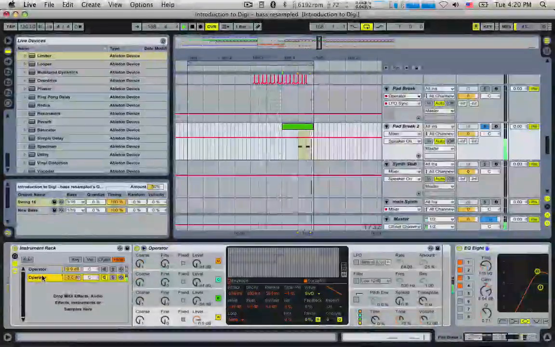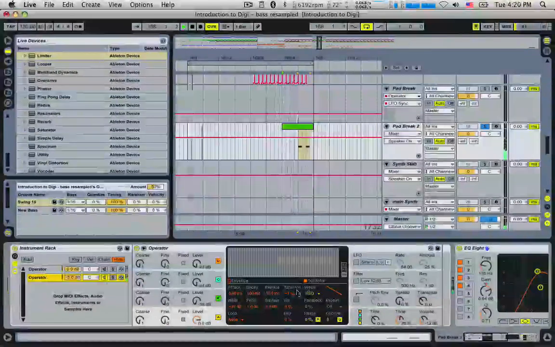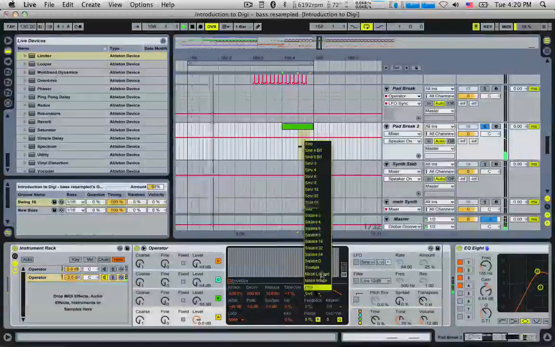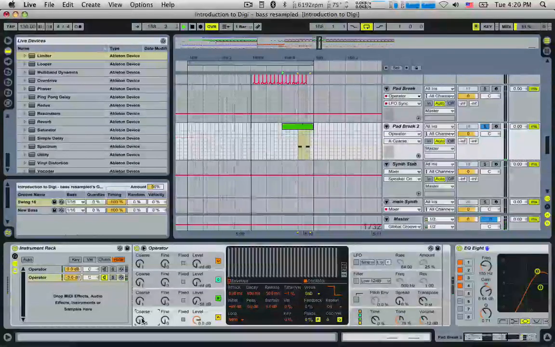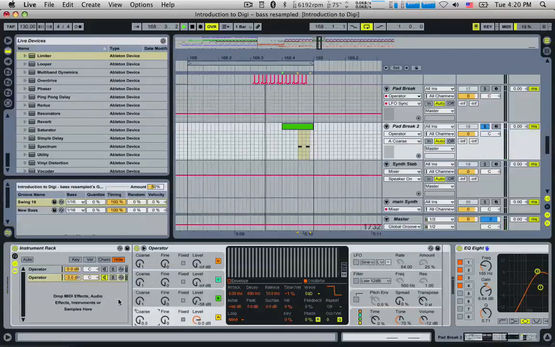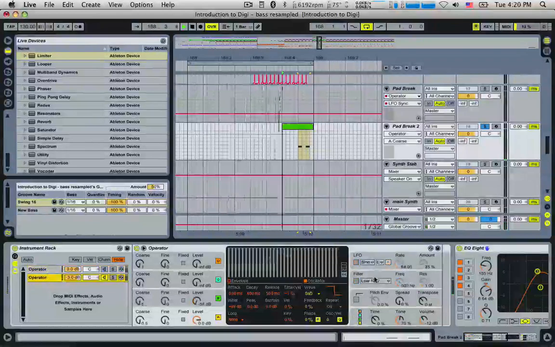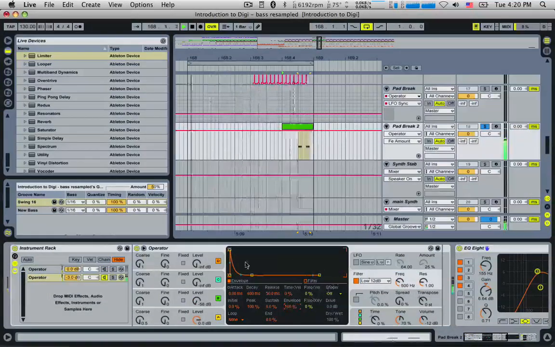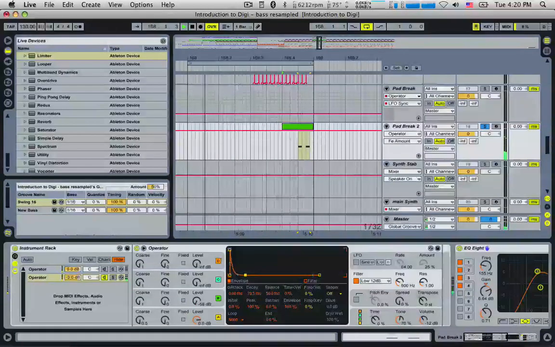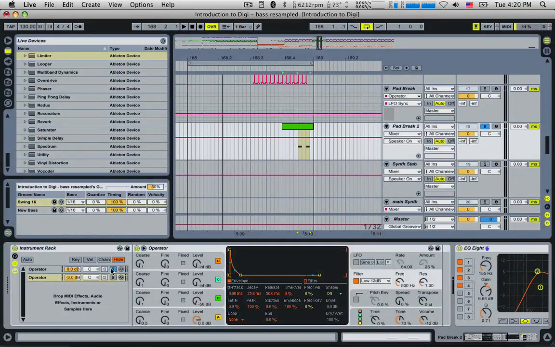Let's make this operator a square, maybe an octave low. We'll give it a filter, give it some envelope on the filter, and drag the decay time back. Change the curve a little bit. What's this one doing here?